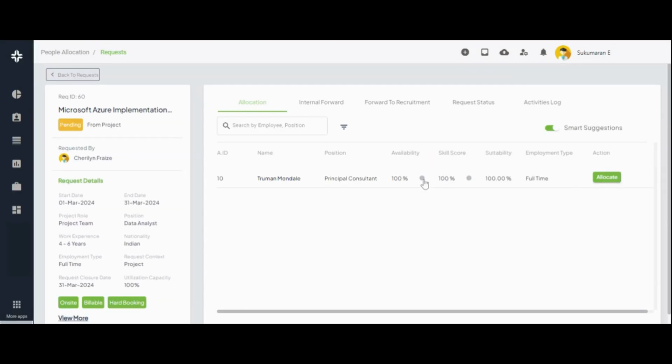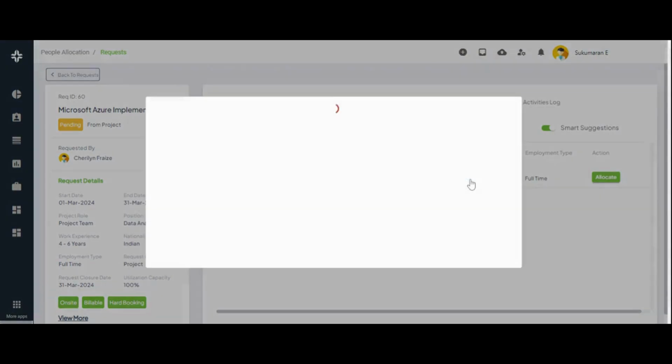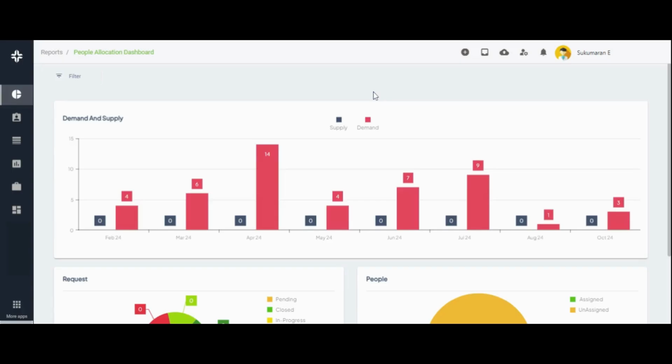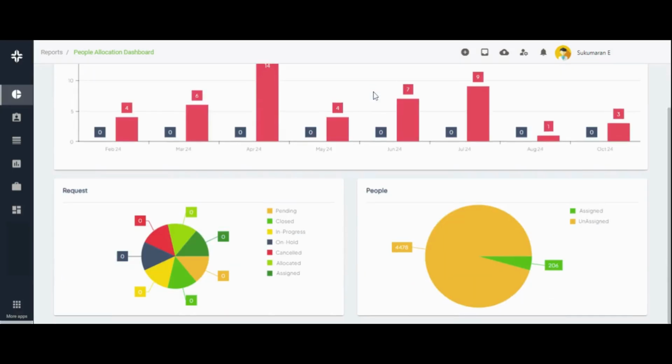Resource managers can allocate resources for specific requests with the assistance of our AI, which suggests the perfect match based on availability and skill set. We offer a dedicated dashboard for people allocation, showcasing key metrics such as demand versus supply, request status, and assigned versus unassigned resources through intuitive graphs.